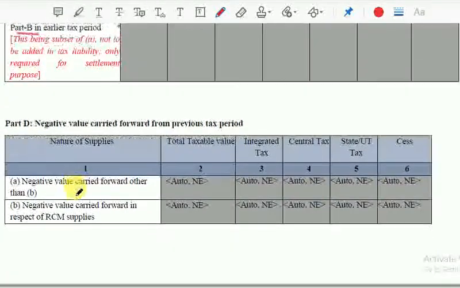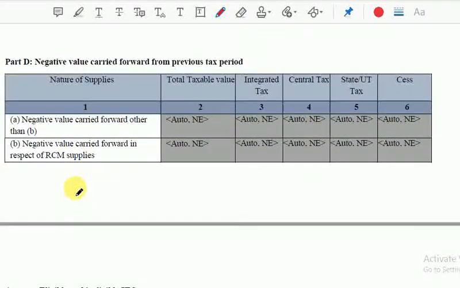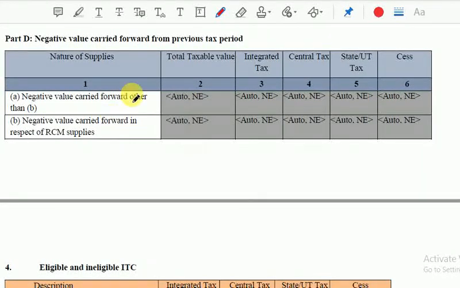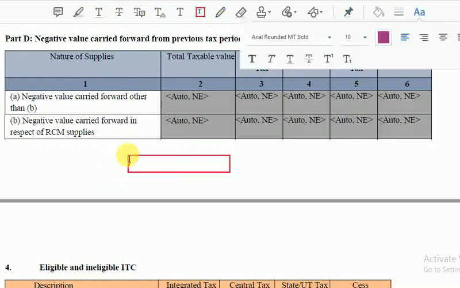Next, part D, negative value carry forward from previous tax period. It is also a new format, a new tab which is introduced by GST. In some cases, we will provide the sales information and we will get some credit notes.